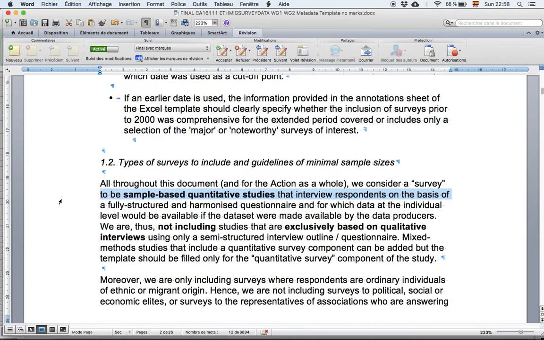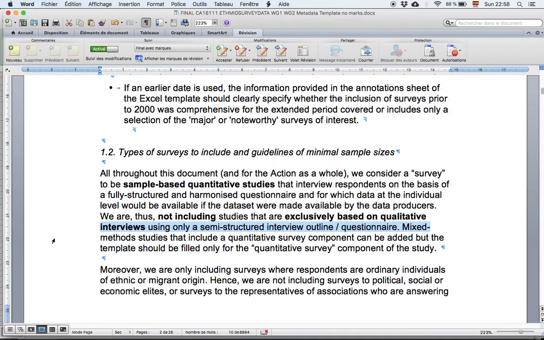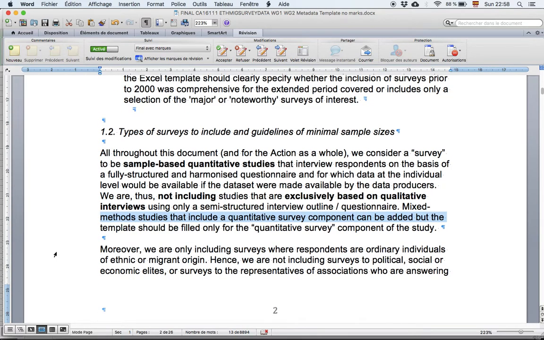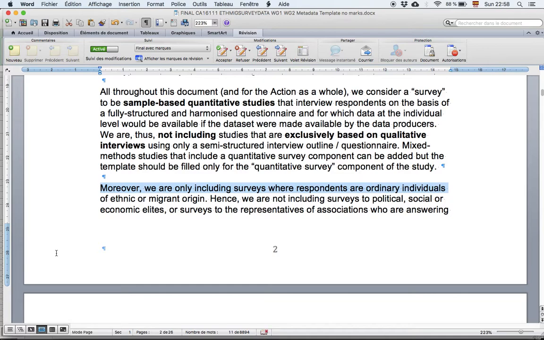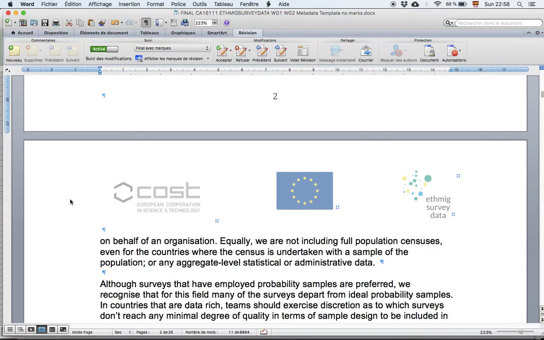So we're not including studies that are exclusively based on qualitative interviews or using only semi-structured interview outlines or questionnaires, or mixed methods, but we are including mixed method studies that include both a quantitative survey and a qualitative survey. Additionally, we're not including surveys of political, social, or economic elites because we're focusing only on ordinary individuals of ethnic or migrant origin.